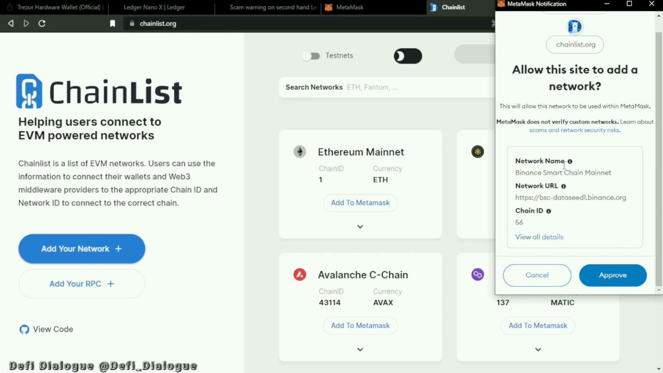But real quick, let's look at this. This is all the information we would have needed to add if we added this manually. And what this site is doing is plugging in all this information for us automatically.